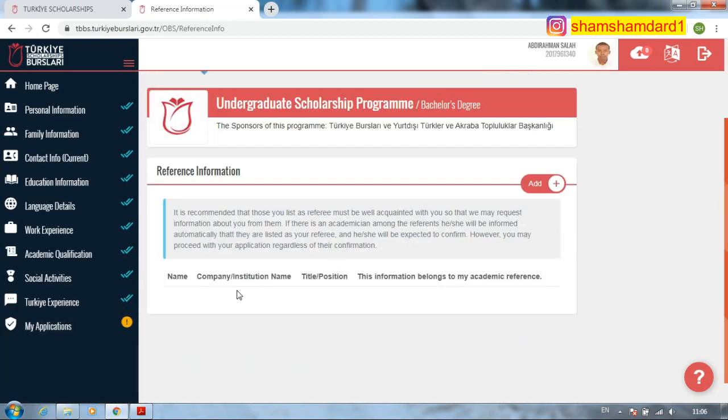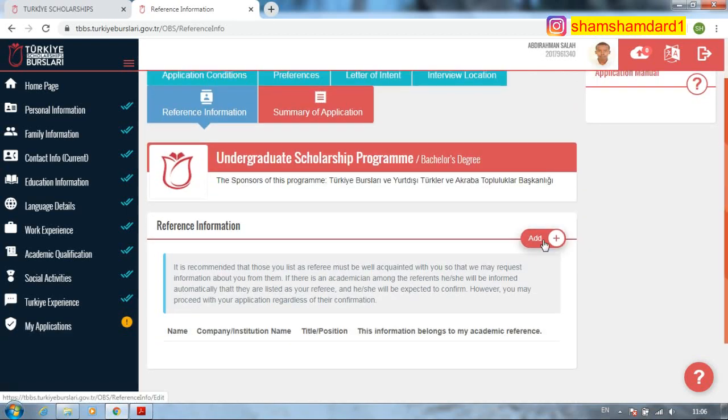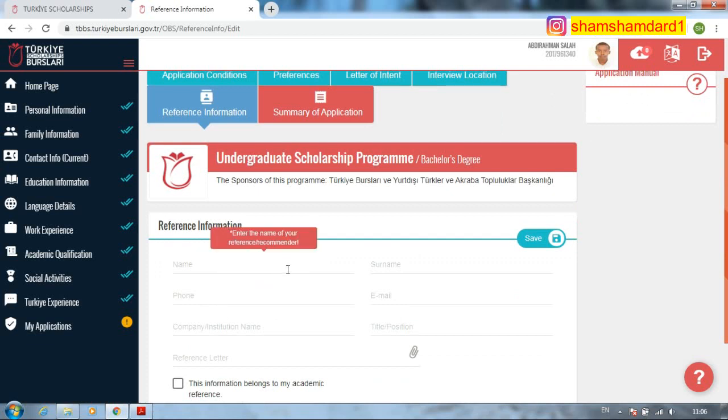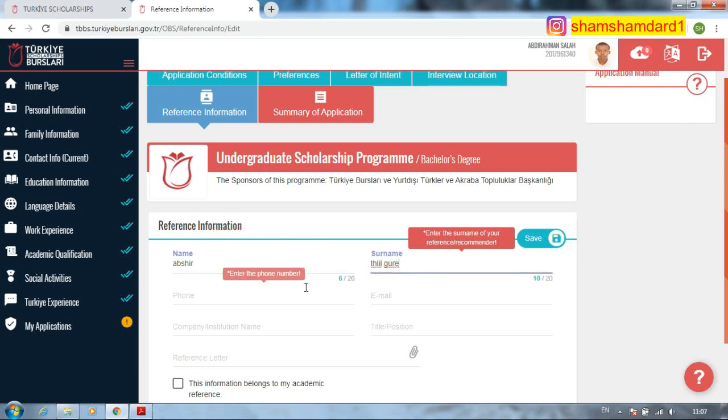After that, you have to select the references, or recommendation letters, which is very important and mandatory. The person who is referencing you, who recommends you for this scholarship, you have to write that person's name. If he or she is your teacher or principal or head, anything you want, you can write it. I will write his name is Abshir, and surname is Lil Gore, and his phone number. I will write his or her phone number, who is recommending you for this scholarship.